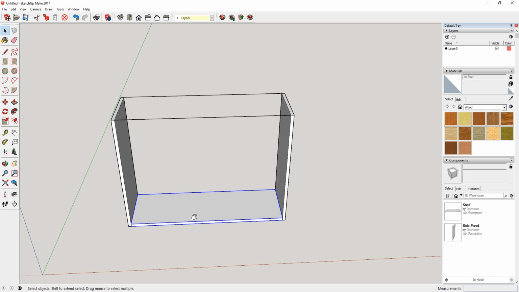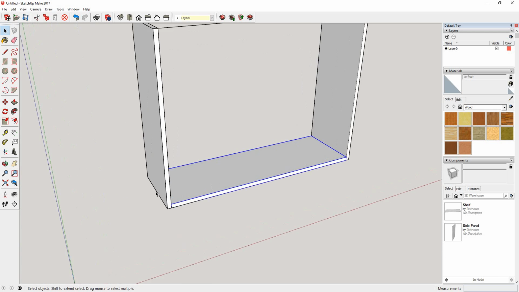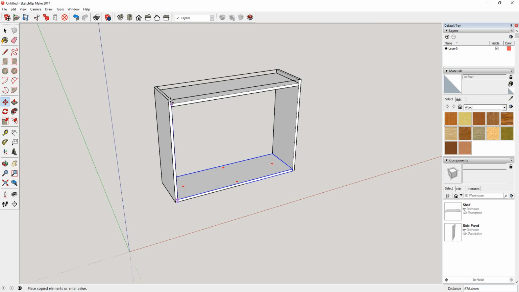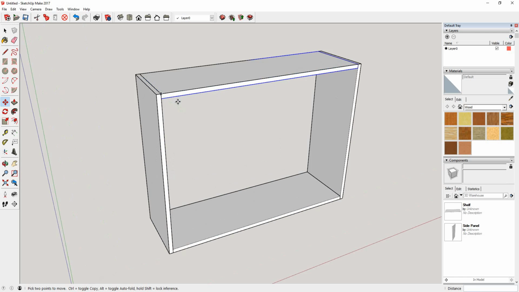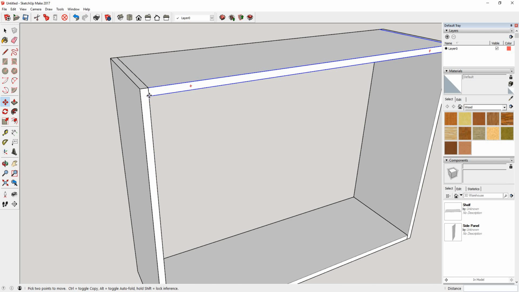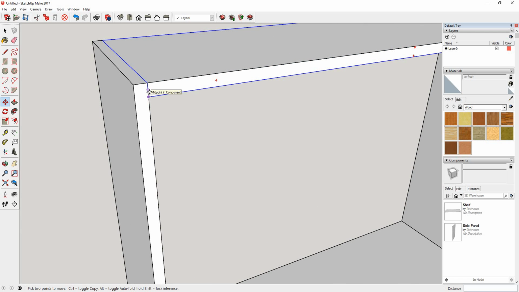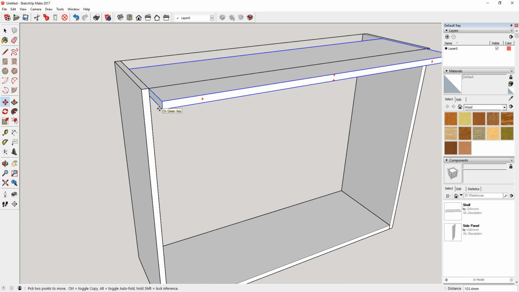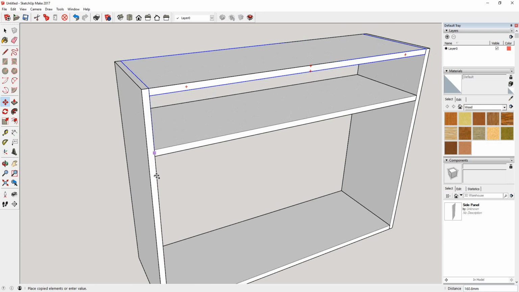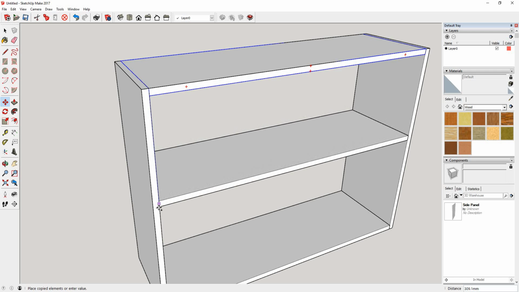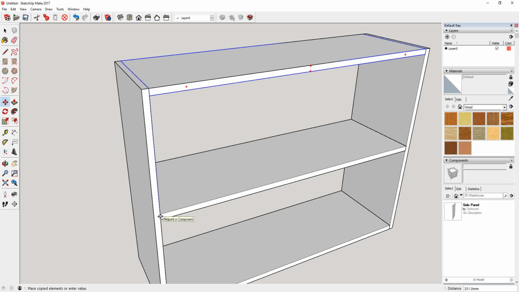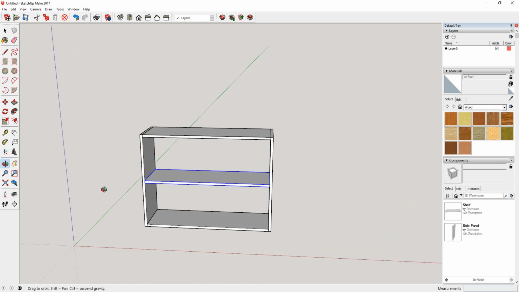Or we can use the move tool to create copies. So click the move tool. Click control. That brings up a little plus sign. That means we're going to make a copy. And then use the top corner as a reference and drag it up to the top of our cupboard. We'll make another copy of this in the middle. Now I want to find the midpoint of that shelf. Control to make a copy and bring that down till I find it where it snaps on the middle of the side panel. Just there. And that's our three shelves.